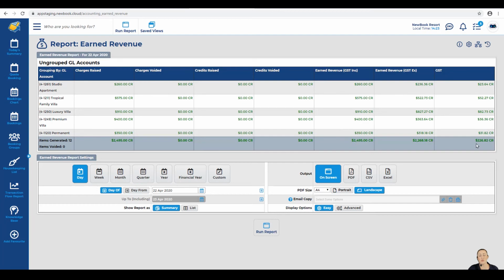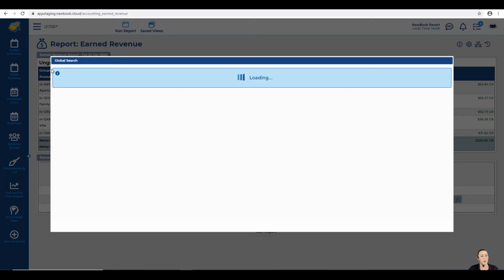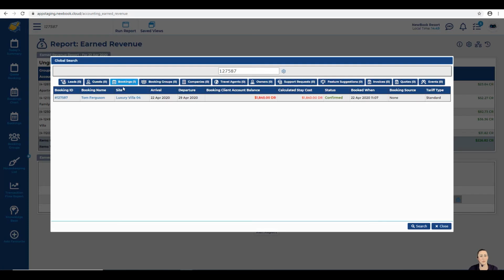If our booking for Tom Ferguson happened to now cancel and he no longer wants to stay tonight, when I cancel that booking, this report will update. To show you exactly what that looks like within the Earned Revenue Report, we are going to go in and cancel his booking. So using our global search in the top left, I'm going to locate Tom's booking ID. And once our global search has located that booking here, we can click directly into it.